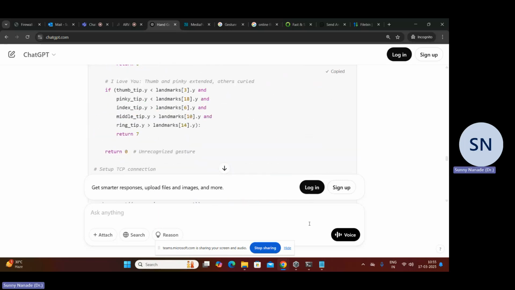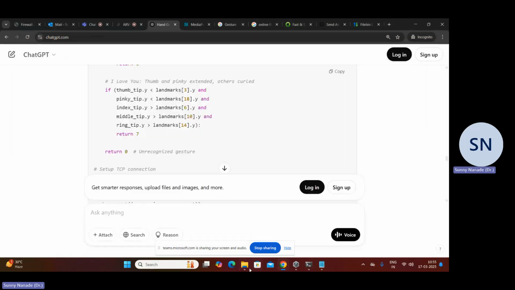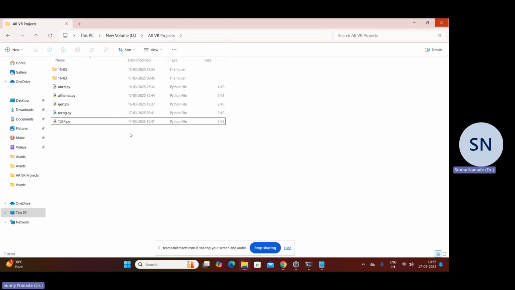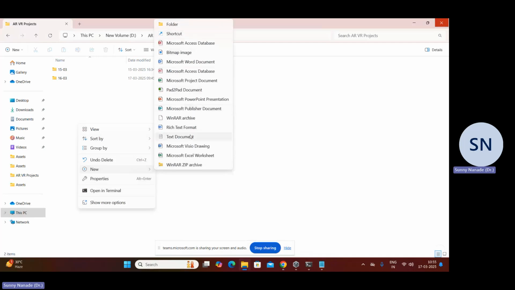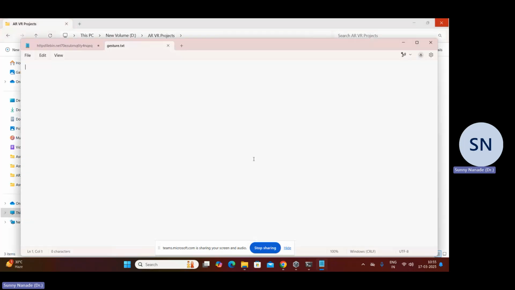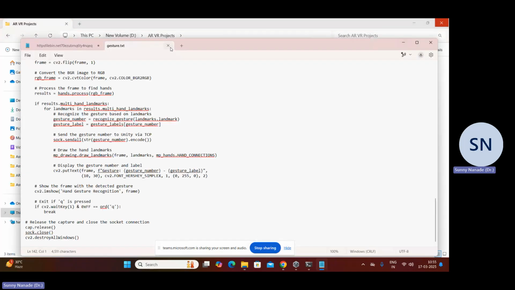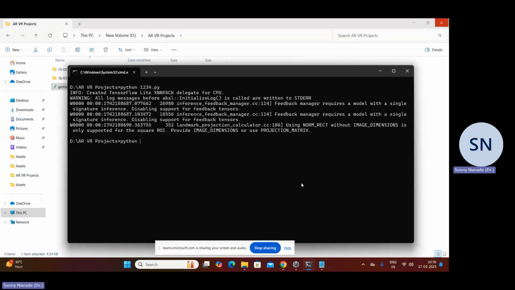Okay, so I just copy this. I will send this code as well. I just copy this, and over here, as per the procedure, new text file, and let it be gesture.txt, Control V, Control S. Then we change it to gesture.py, open the command prompt, type python gesture.py, and I hit enter.